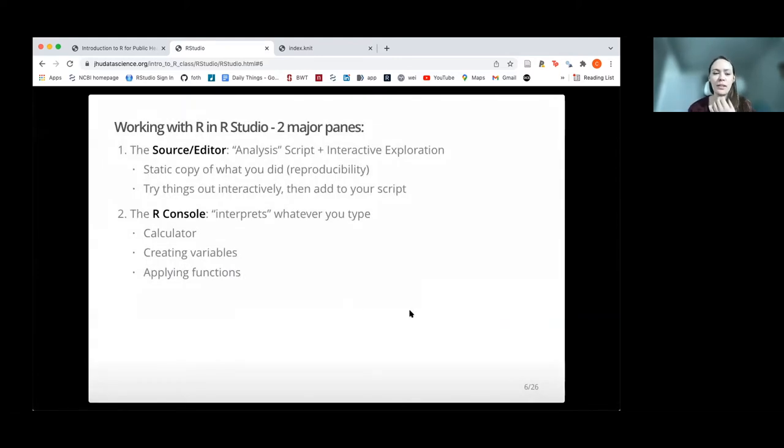So what do each of these things do? So the editor is basically where you're going to write what's called scripts, which is sort of like a static version of your code. And in our fancier files that we're going to call R Markdown, it's where you're also going to write descriptions of what you're doing. And so this is really great for reproducibility, which Candace is going to talk more about.